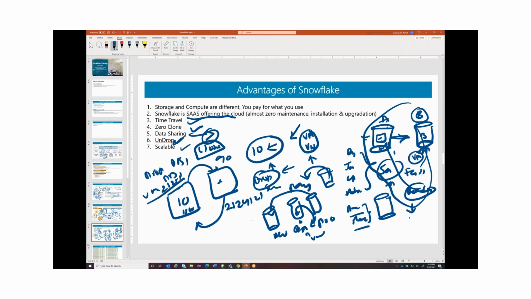The next one is scalability. It's scalable all the time, which means you can scale out and scale in the system.